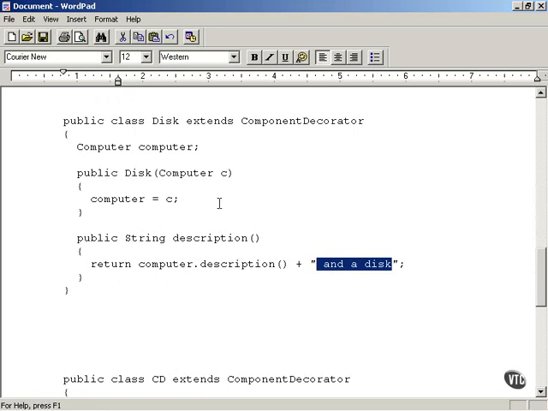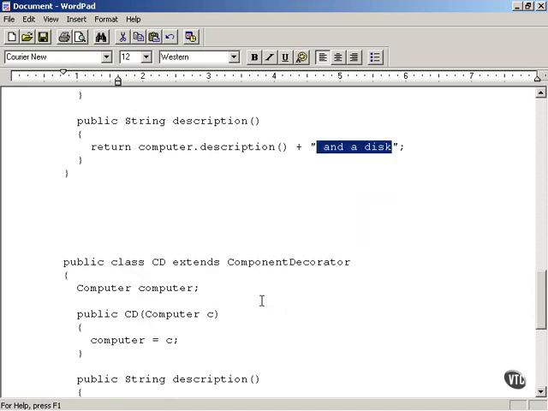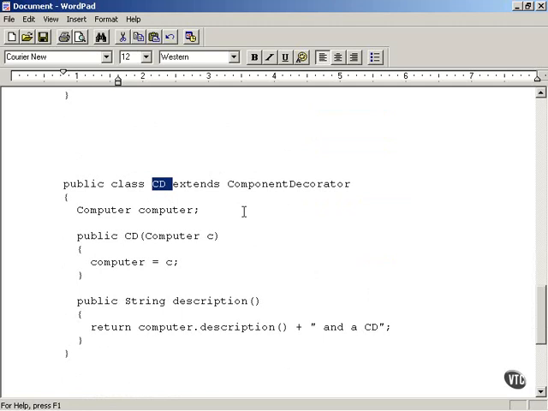So if you were just to pass this constructor a normal computer object, then that computer object will be stored, and when you ask for the description of the disk wrapper, you get the computer object's description plus the text and a disk. That is the fundamental way that the decorator pattern works. It allows you to use wrappers to decorate the functionality of the internal objects that it's been storing. Then you could also create a CD class, which extends component decorator as well.